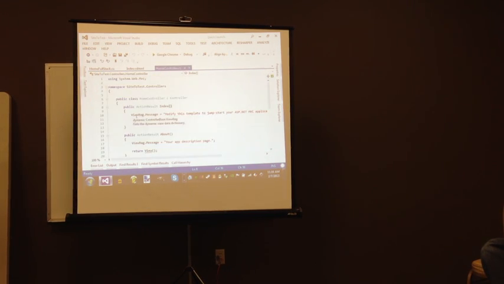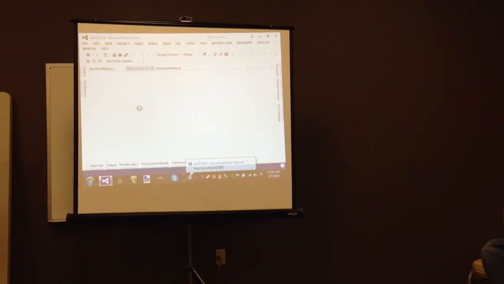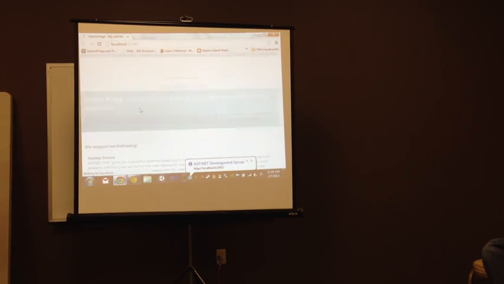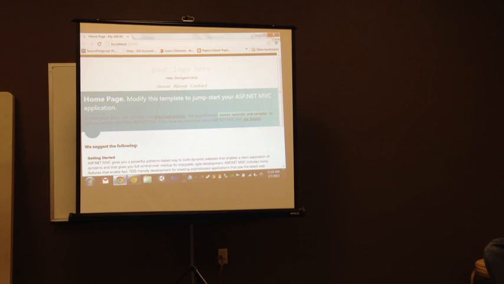So if we run through it real quick, this ViewBag.Message equals "Modify this template." That ViewBag.Message is going to get rendered inside the H2, and so if I run it, it shows "Modify this template." If I modify that in the code, then it'll modify it, and the HTML will still display the same. So it's a view for the data coming back from the controller. Is that understandable? Okay.